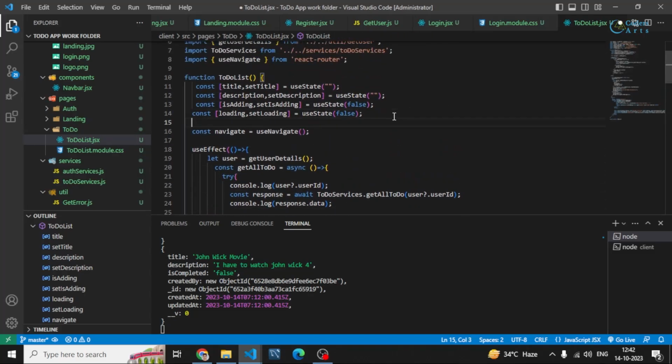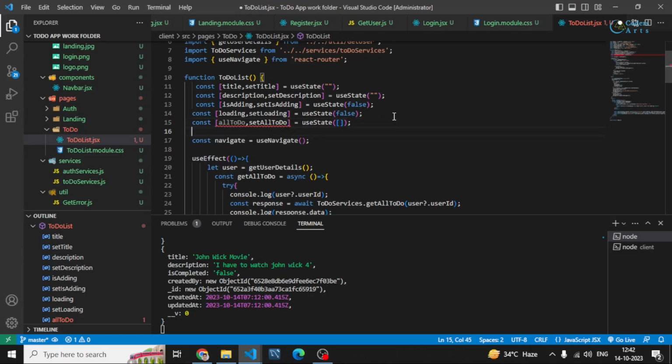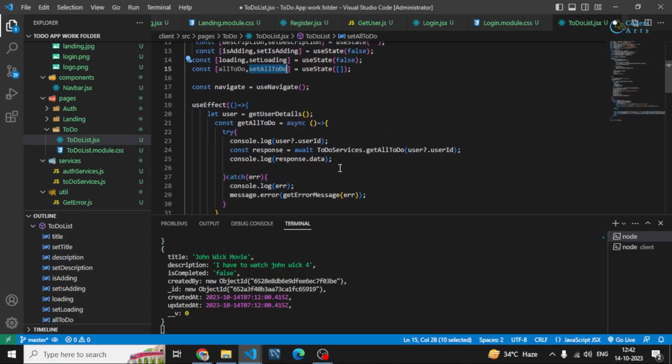Now we have to make use of this and store it in an all to do part. So we'll be storing it in all to do, and I can write all to do and set all to do. Yeah, that will work. Now I can set all to do in response.data. For the response data, I'll be setting my array with this.